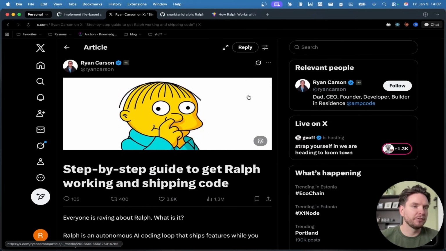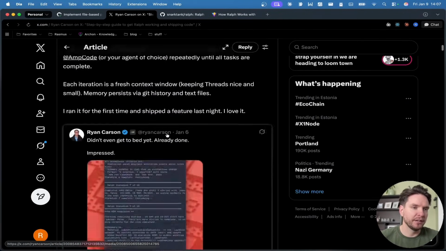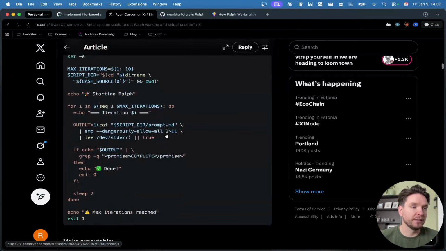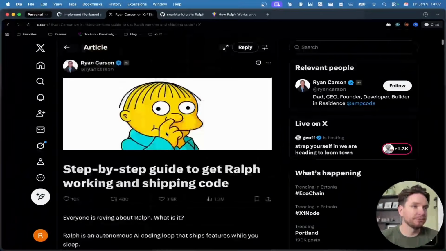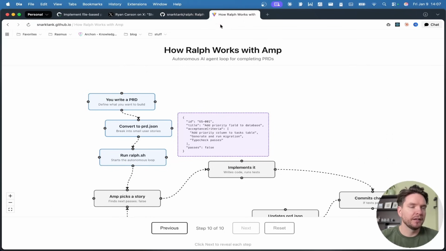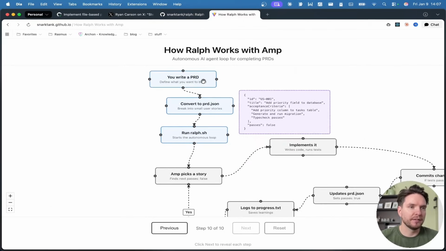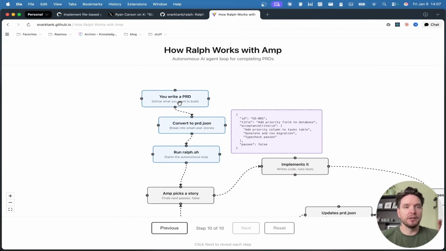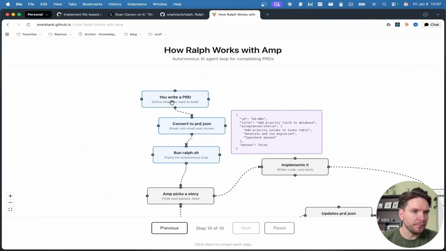So I'm going to link to all of this in the description. Ryan Carson here has written a step-by-step guide on how to get it up and running with AMP. And there's a full repo here, so I'll link that as well. And I'm just going to go through this flow diagram here. In this video later on, you can see the timestamps, we recreate this flow in Kiro step by step.